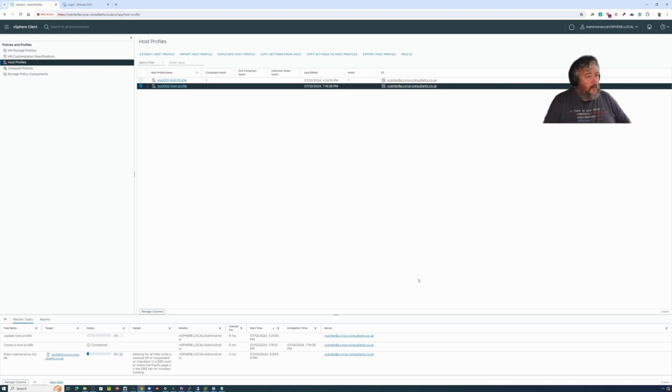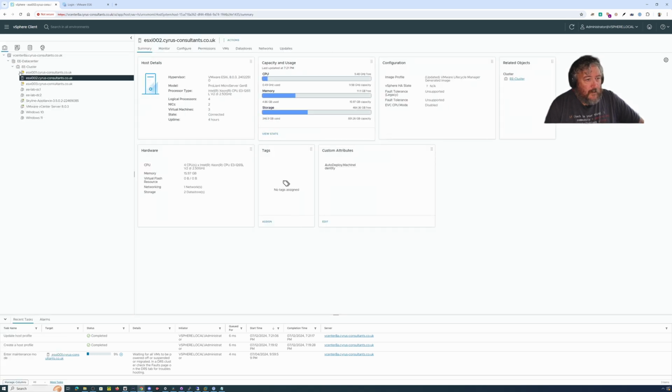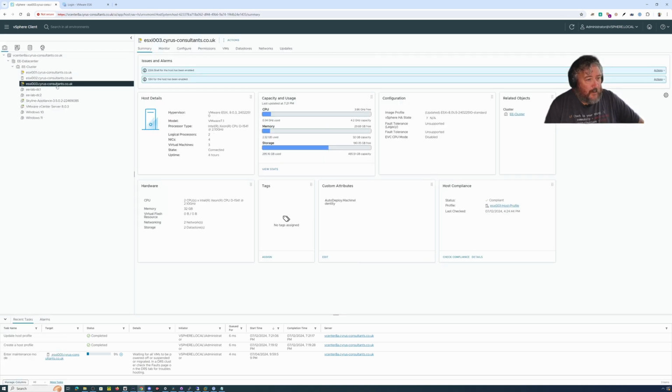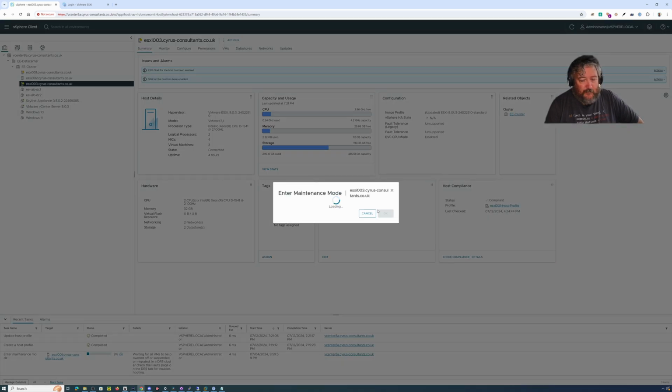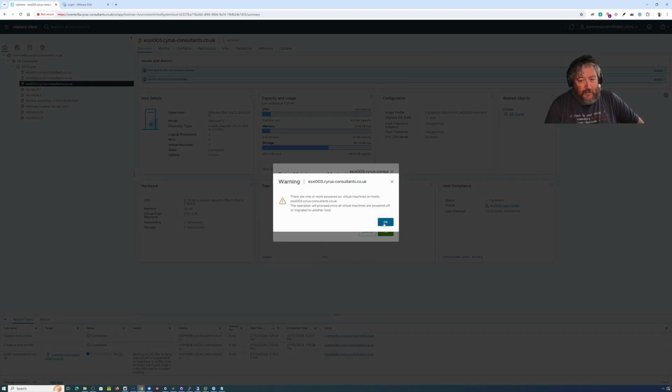So we've extracted a host profile from a host in our cluster. We've edited that host profile. We've edited and set a fixed root password. So now I'm going to go back to my inventory, to my host where I forgot the password. I'm just going to put it into maintenance mode. It hasn't got any virtual machines running on it anyway at the moment.